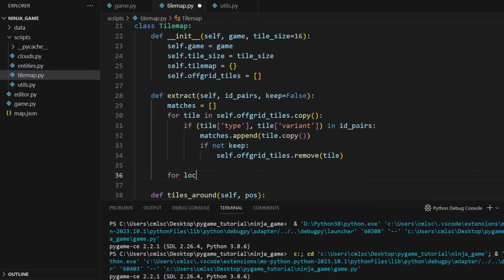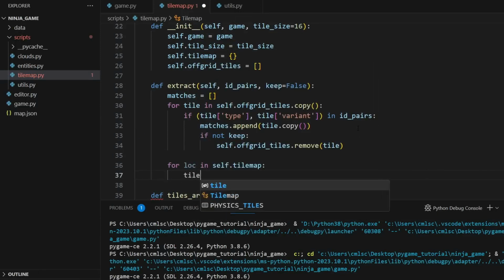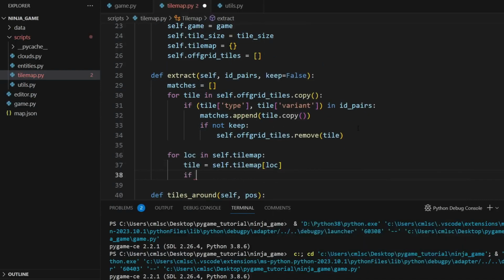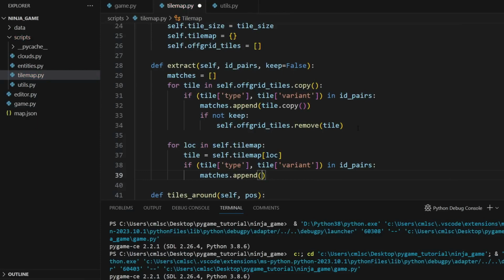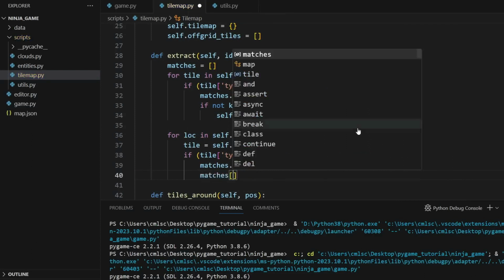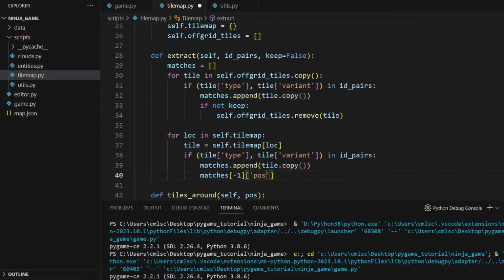And then we've got to do the same thing for the tile map. So we go through the locations, and then we say tile equals self.tilemap[location], and then we do the match. So tile['type'], tile['variant'] in id_pairs, matches.append, and then just another tile.copy(). And then this is a little bit different. We'll have to do matches[-1]['pos'] equals matches[-1]['pos'].copy().